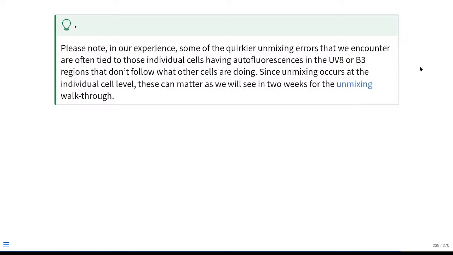So please note, in our experience, those quirkier unmixing errors tend to be tied to those individual cell autofluorescences, primarily in the UV8 and the blue region. And we will revisit this topic and see what effect our different decisions have on the final version of our data in a couple weeks when we go through the unmixing walkthrough.